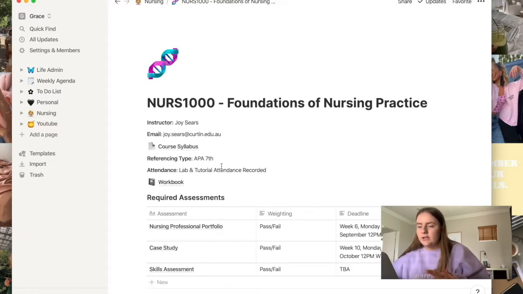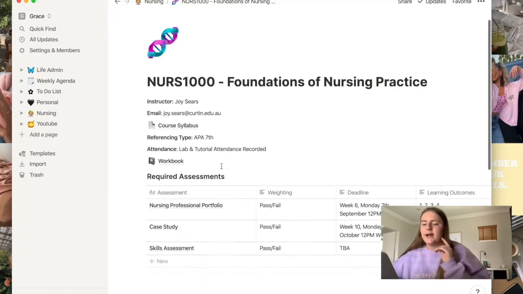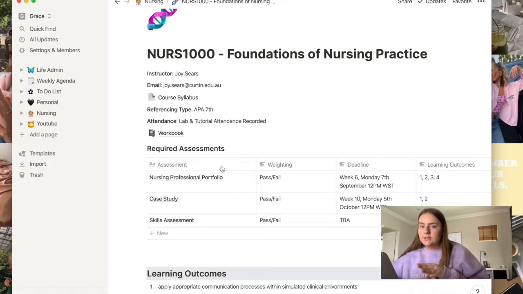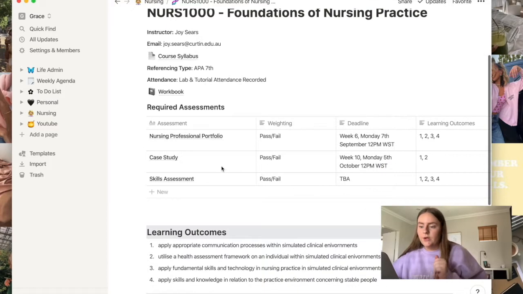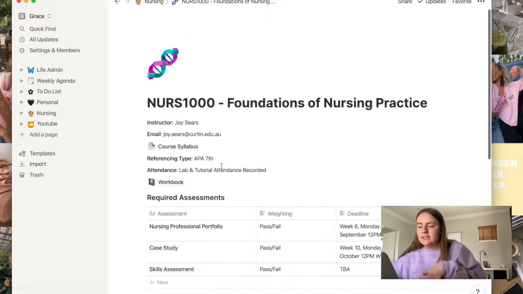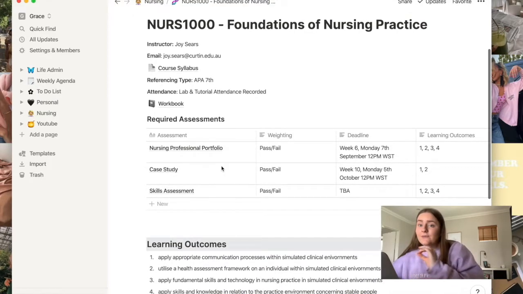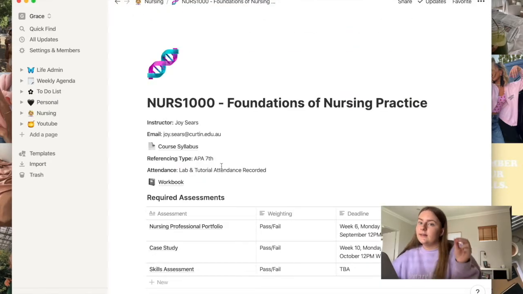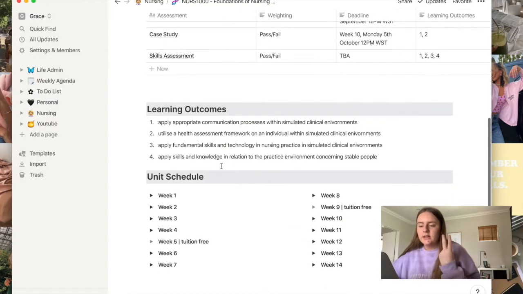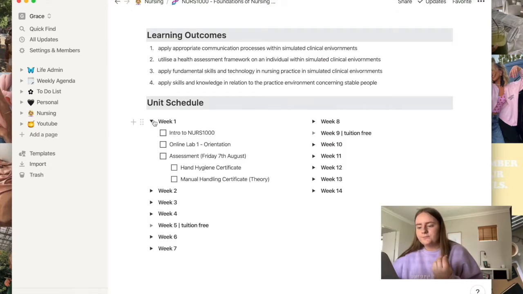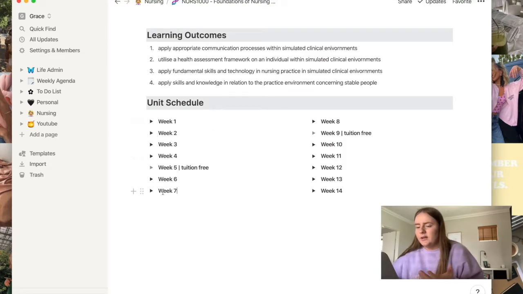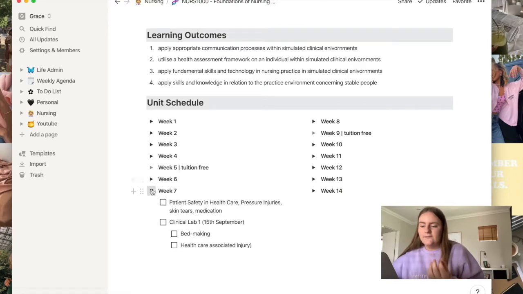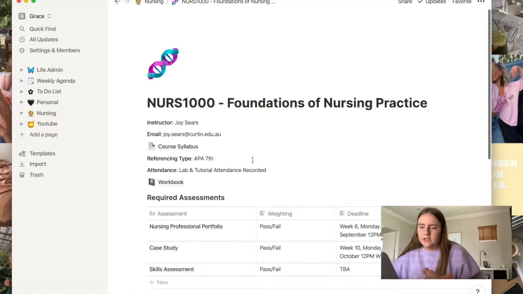Now this is where it gets specific. Each unit, so I do 4 units, is divided up into its own page. It has the instructor, the email, the course syllabus or the unit outline, the reference type, attendance, and workbook. So basically this is my one-stop shop for everything I need to know for that unit. Basically the unit outline broken down for myself in my own readable format. So we have the assessments, the learning outcomes, and the weekly schedule, which I haven't yet ticked off, but I will. And essentially it just has everything we need to do for that unit for that particular week.